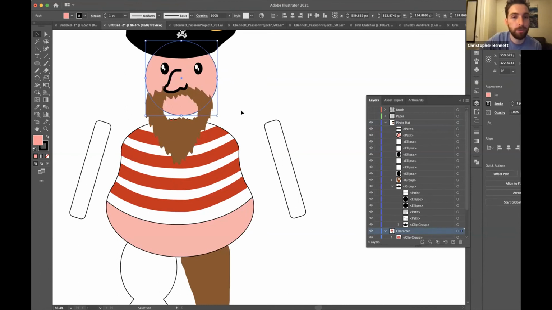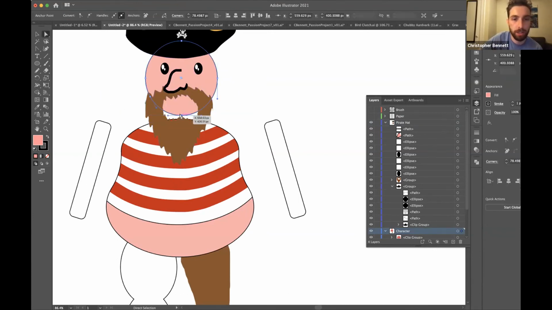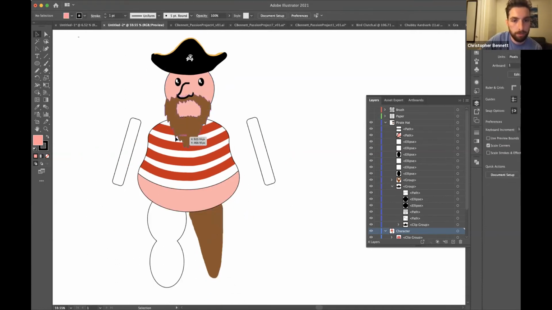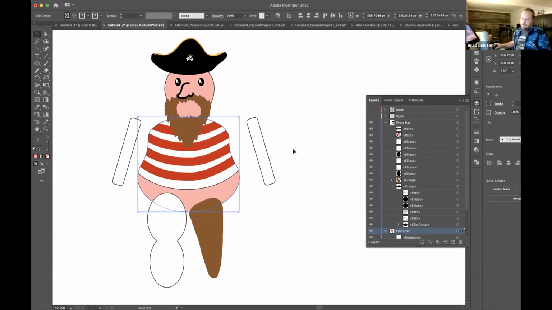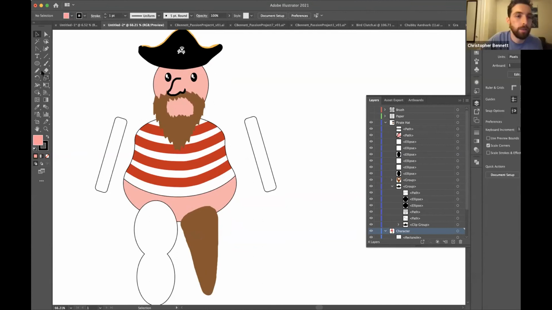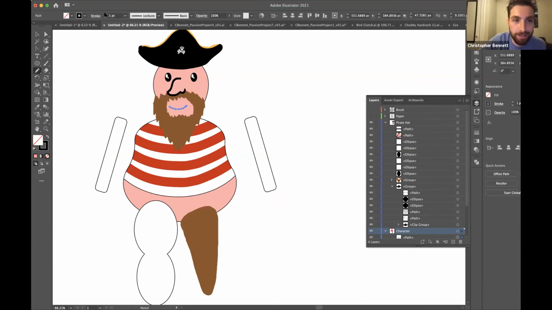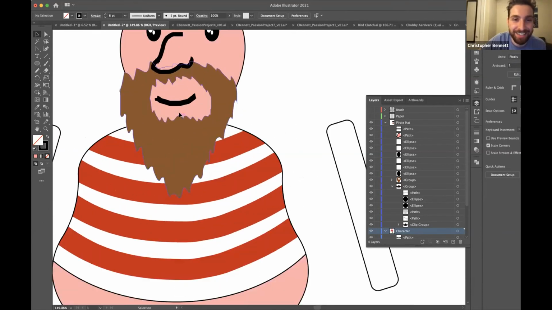I think I'm going to draw out this circle head with the direct selection tool and pick this anchor point and draw it down a little bit. So it looks like his mouth is coming out a little bit more. I'm going to send this to the back. All right, let's give him a nice creepy smile. That's nice.